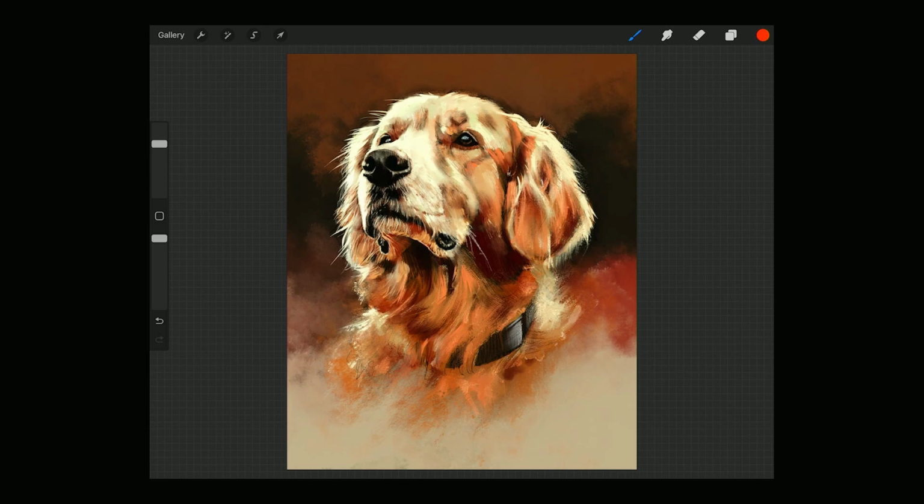Okay, now we could call this painting done at this stage, I think, because we've got a nice range of values. We've got dark darks and all the middle tones all the way to the lightest highlights. And it's a nice overall composition.